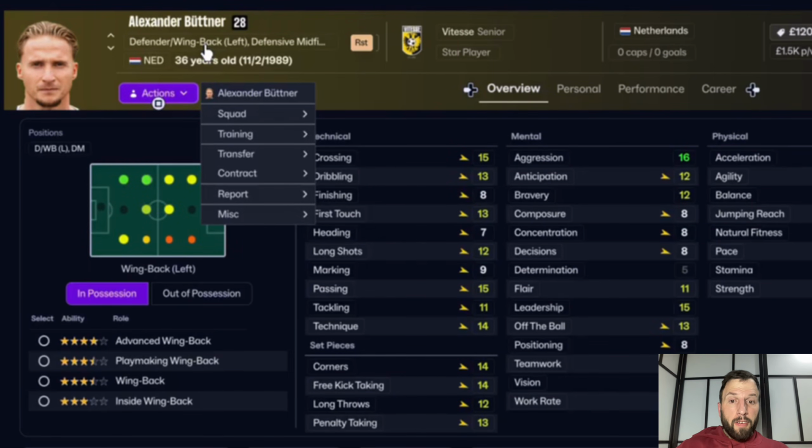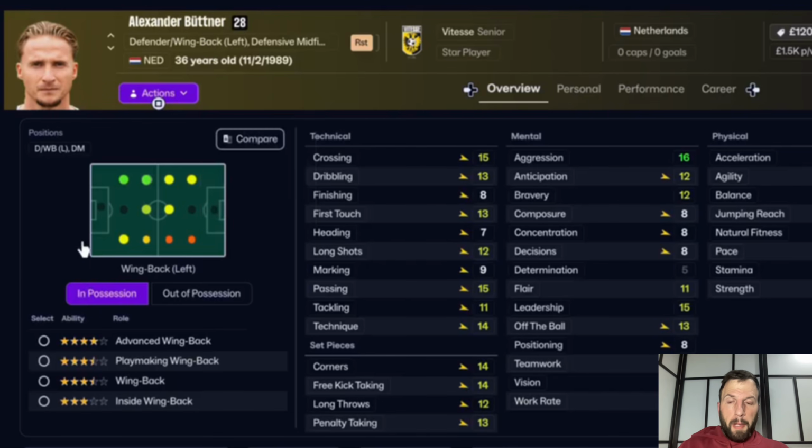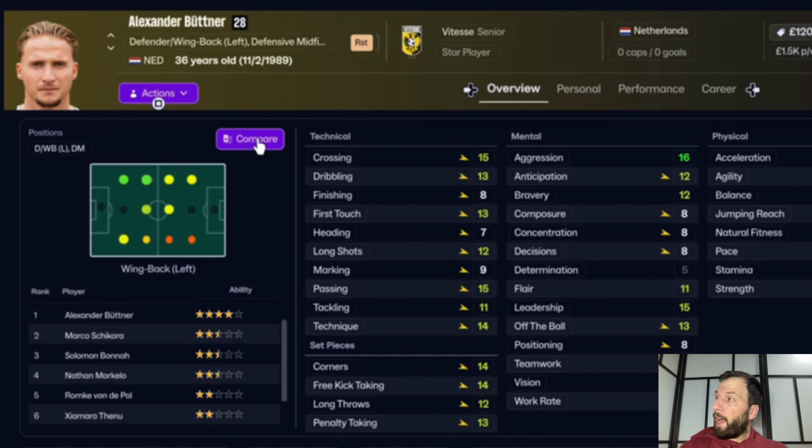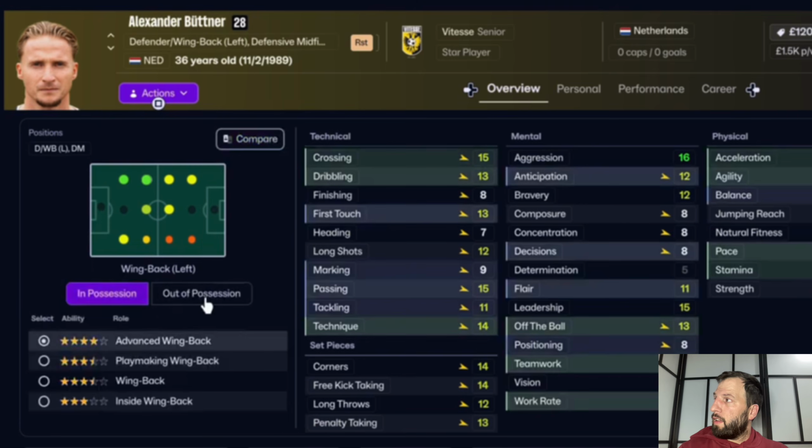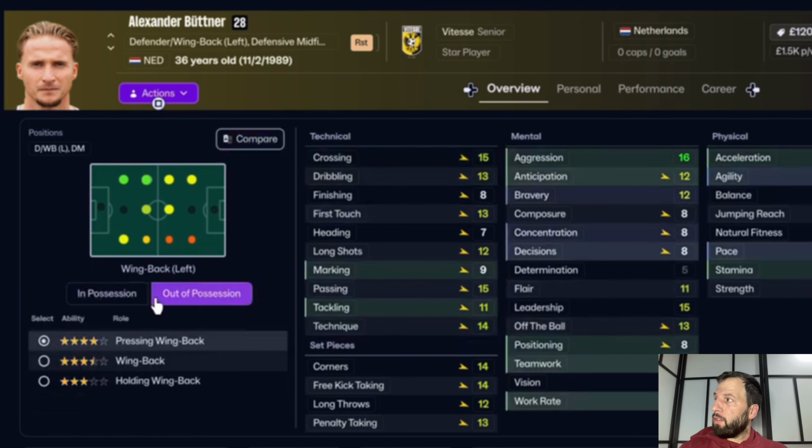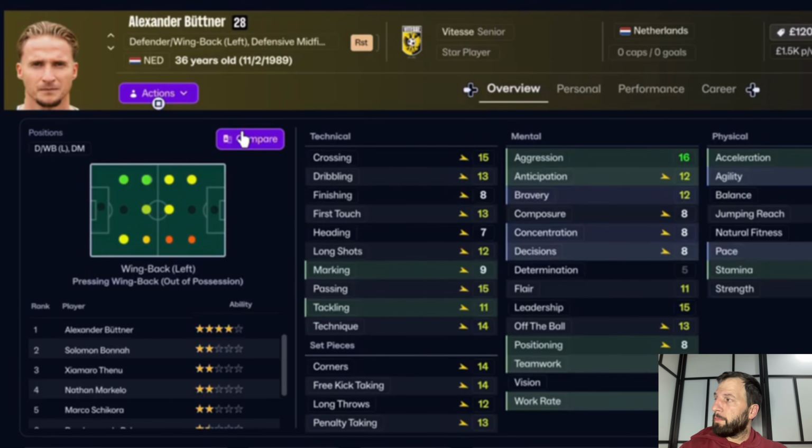How does he compare to the rest of the squad? Now, it used to be you'd have to go and do compare, and compare would be like on a coach report or something like that. But now, if we go down to this button here, which is compare, it automatically tells you his ability rating in possession and out of possession, which is good. But there's another little thing it tells you. So if you go in possession first and come back out and then go to out of possession, it'll tell you his rating on that as well.